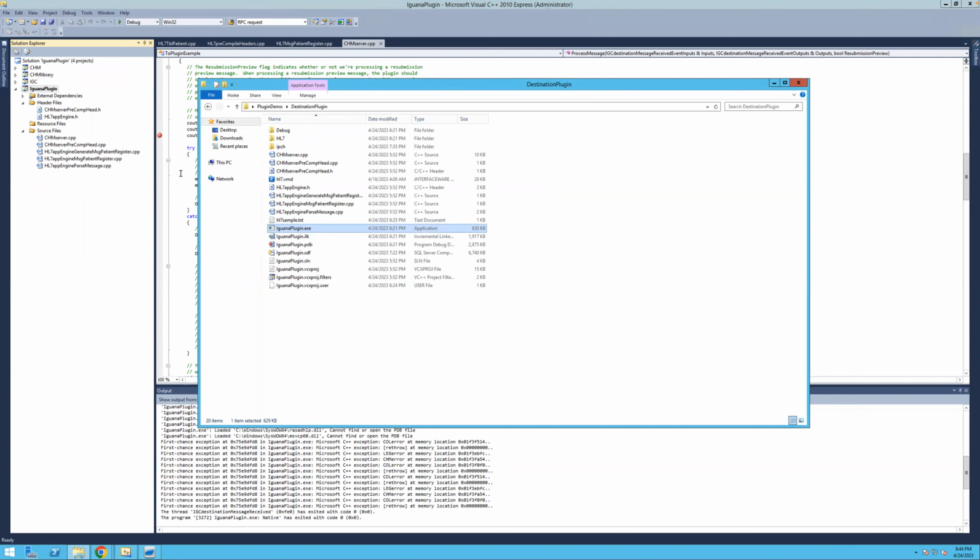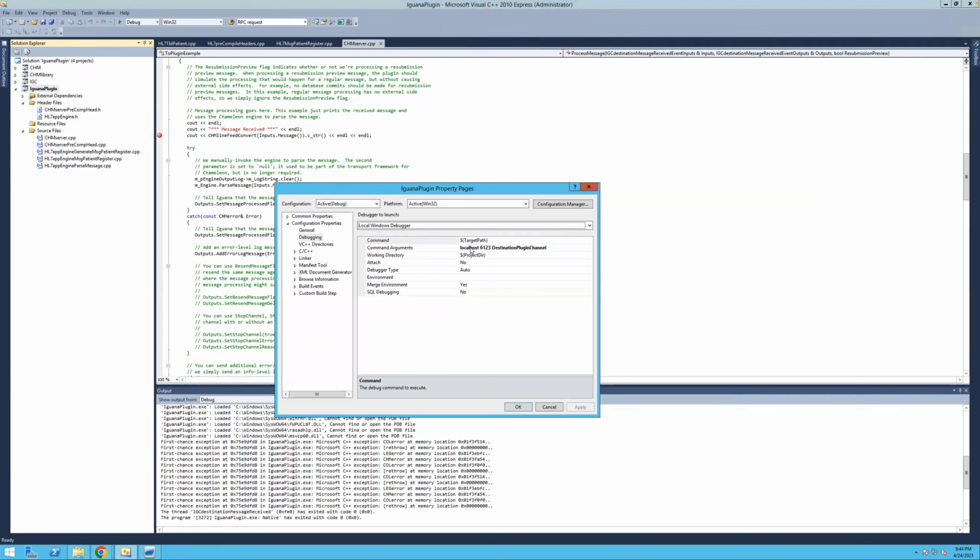And you also need to click on the properties debugging, making sure the arguments are passing the Iguana IP address, in this case localhost, the port that Iguana uses to communicate with the plugin, and the channel you want to integrate with. So either a from channel or a to channel. In this case, it's the to channel I use, which is the destination plugin channel.